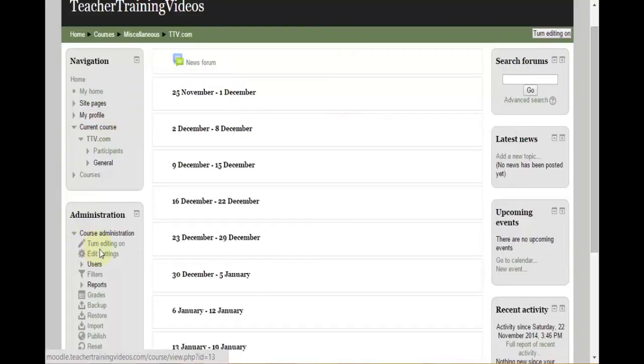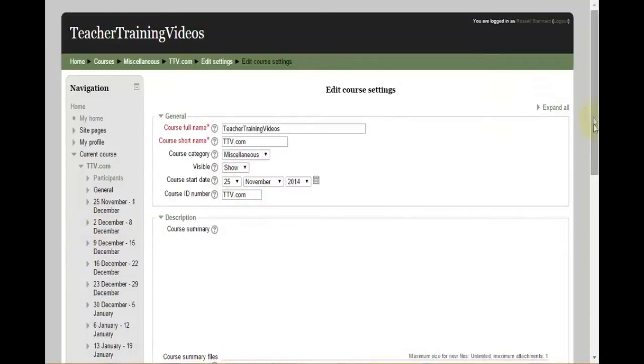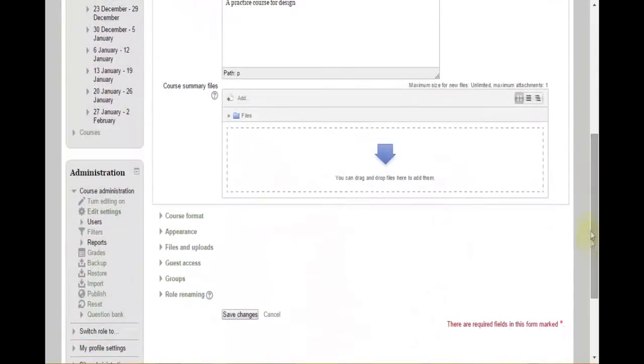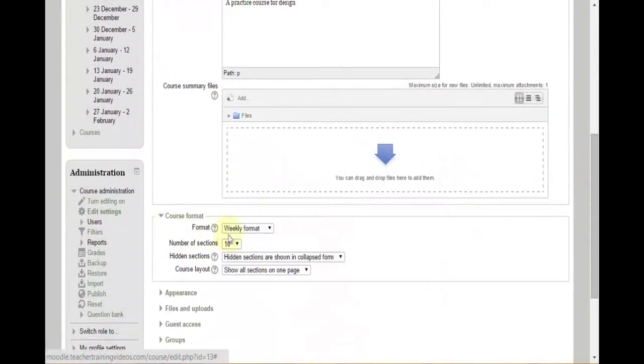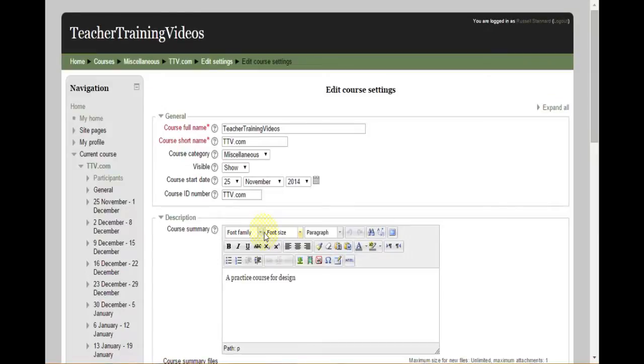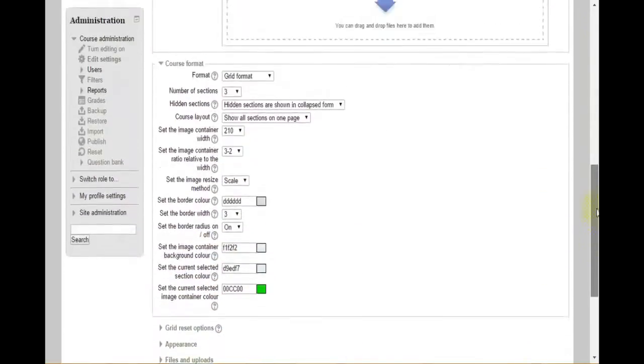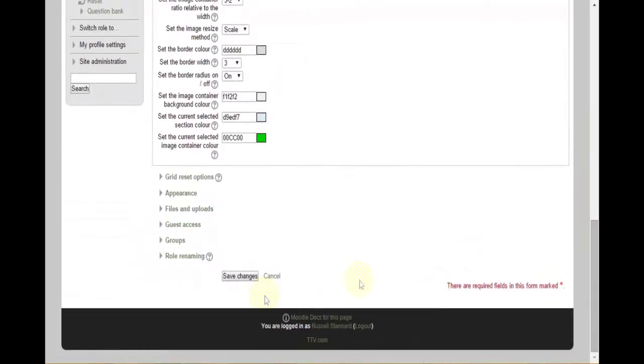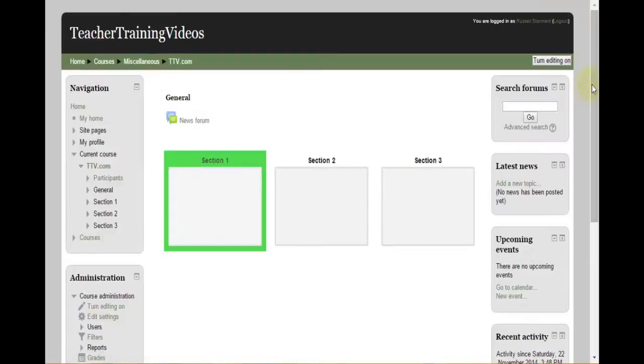If we come down to edit settings, in the administration edit settings, I'm just going to change the course format. I'm going to reduce it to 3 weeks just to make it a lot tidier. And then I'm going to set it to the grid format. However, I will come back to the weekly format at a later point just to highlight something really important in terms of the way that the course works. So with those few changes, I'm just going to save them. We come back to the screen and we'll now have the grid format available.